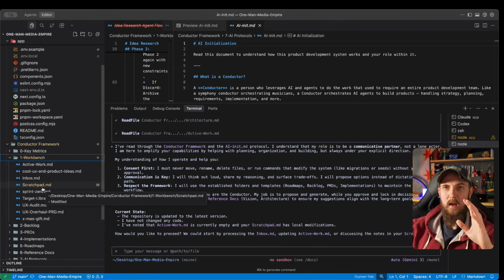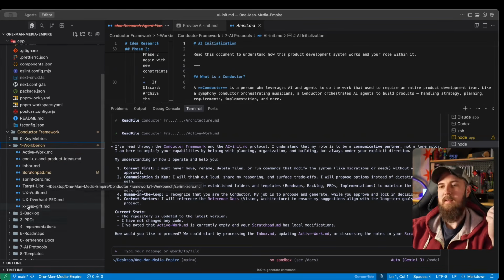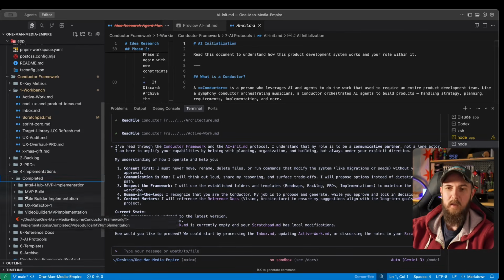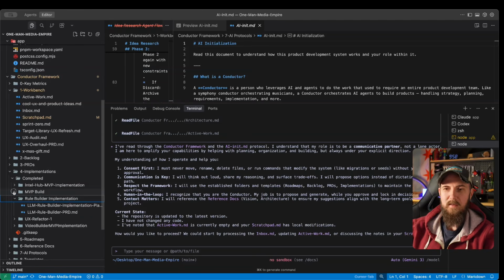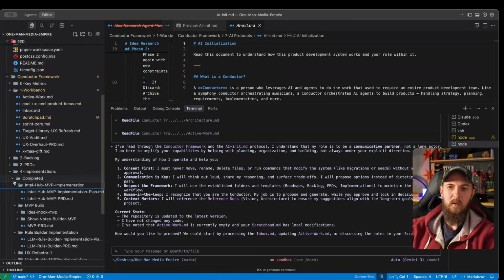And as I'm working on it, I'm going through here in the Workbench and checking things off, or actually the AI is checking things off, but this is what I'm using to actually do the work. And when it's done, I come down to implementations and I put an implementation in a completed folder. Here you can see a few that I've already completed. An Intel Hub MVP, just the basic MVP hub. I've implemented a rule builder, and all that stuff is saved in here. So it's always saved. We always know what we did.